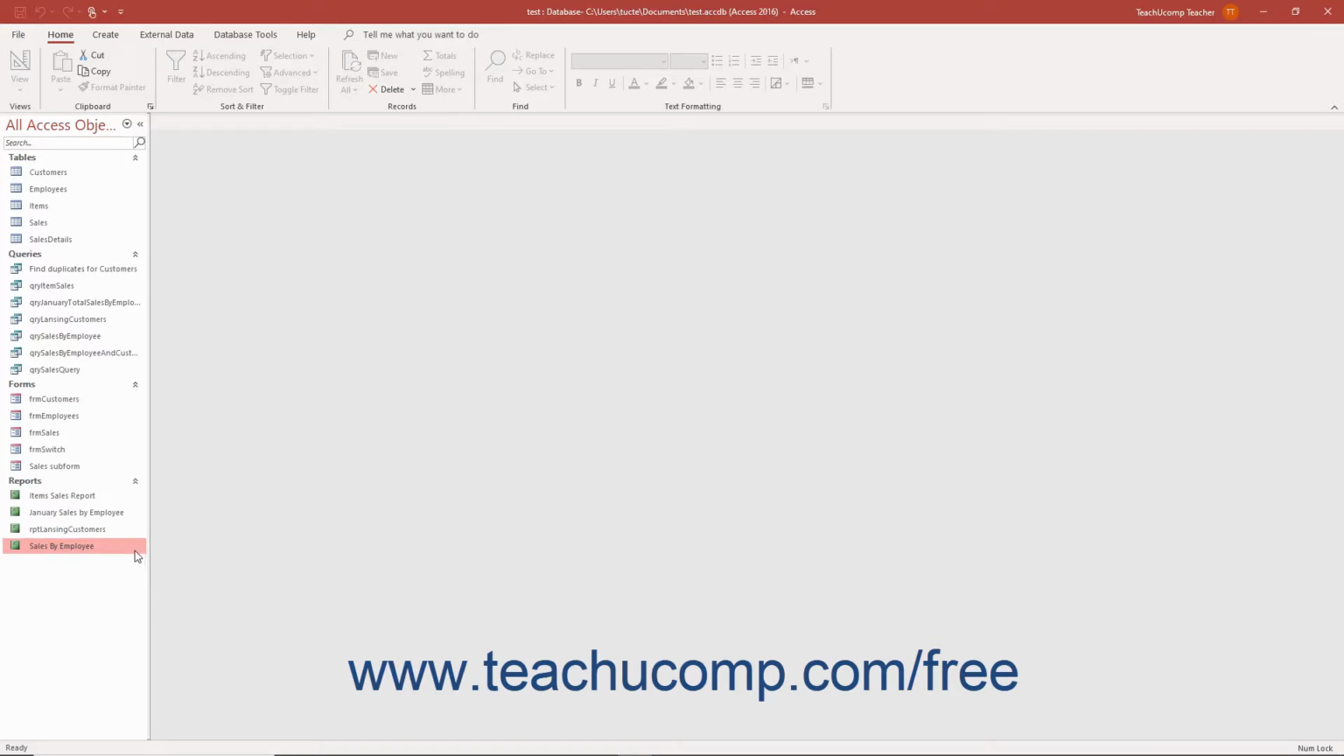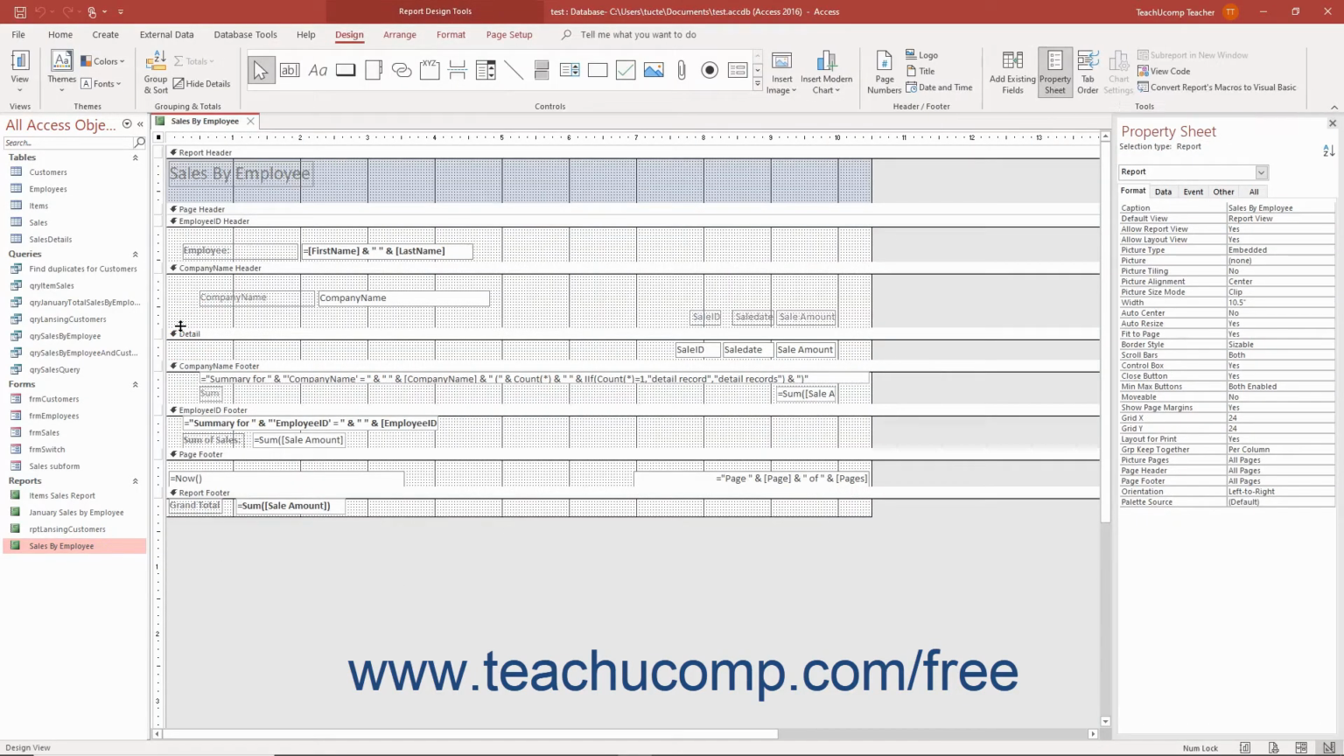To modify reports in Access, open them in Report Design View. In Report Design View in Access, you can add controls to the report the same way you add controls to a form in Form Design View. However, the controls in a report are typically read-only and are not used to change data but to display it instead. One of the most useful types of controls is the calculated text box control.